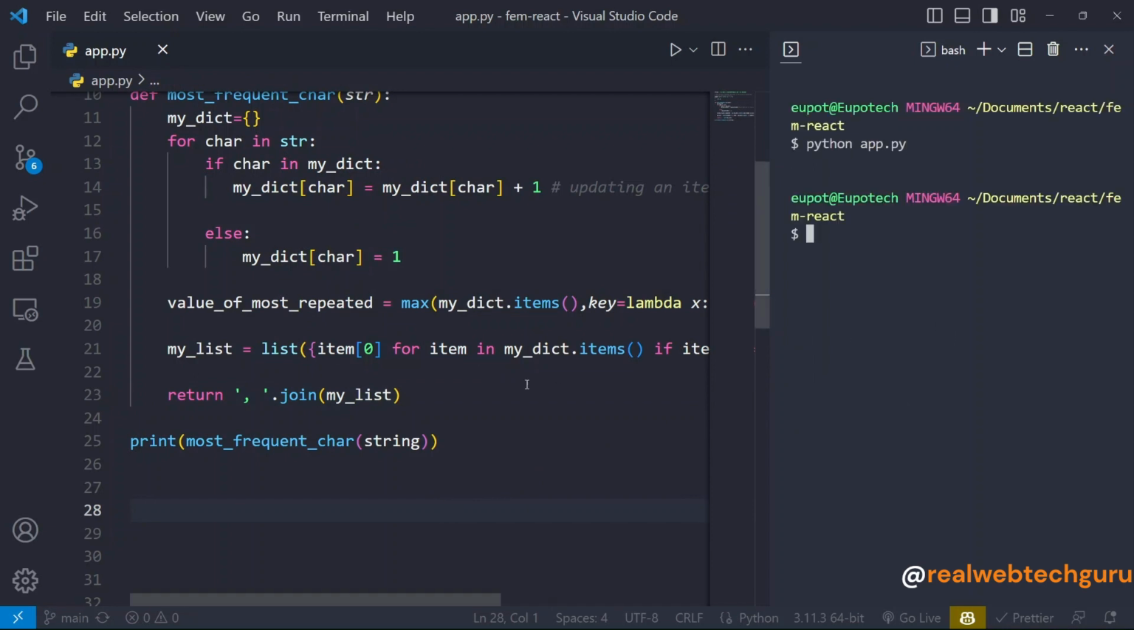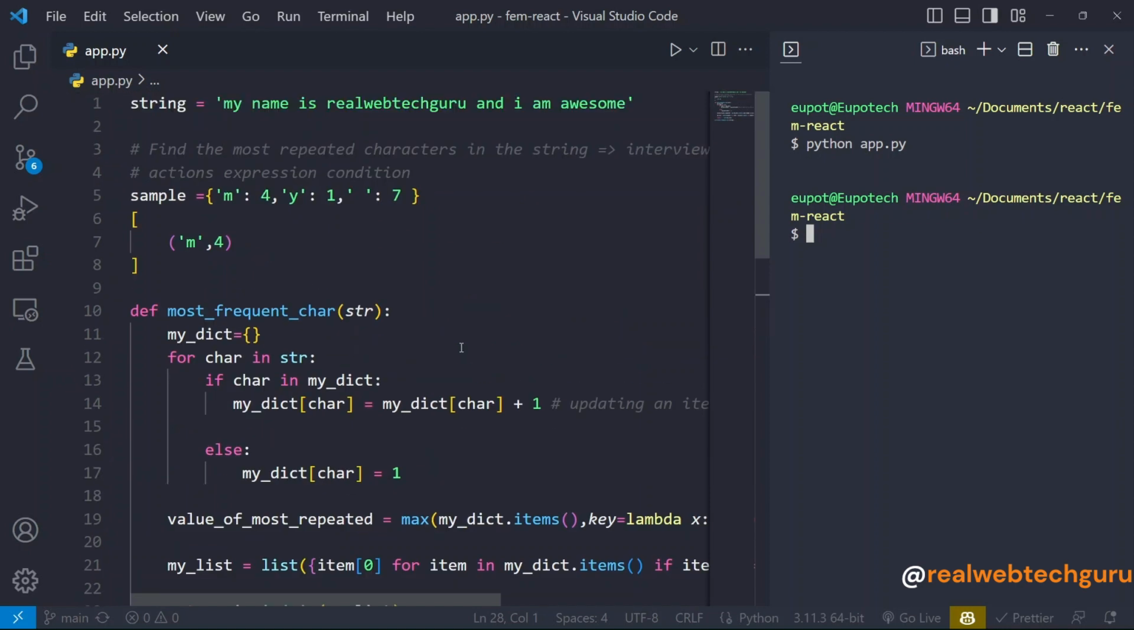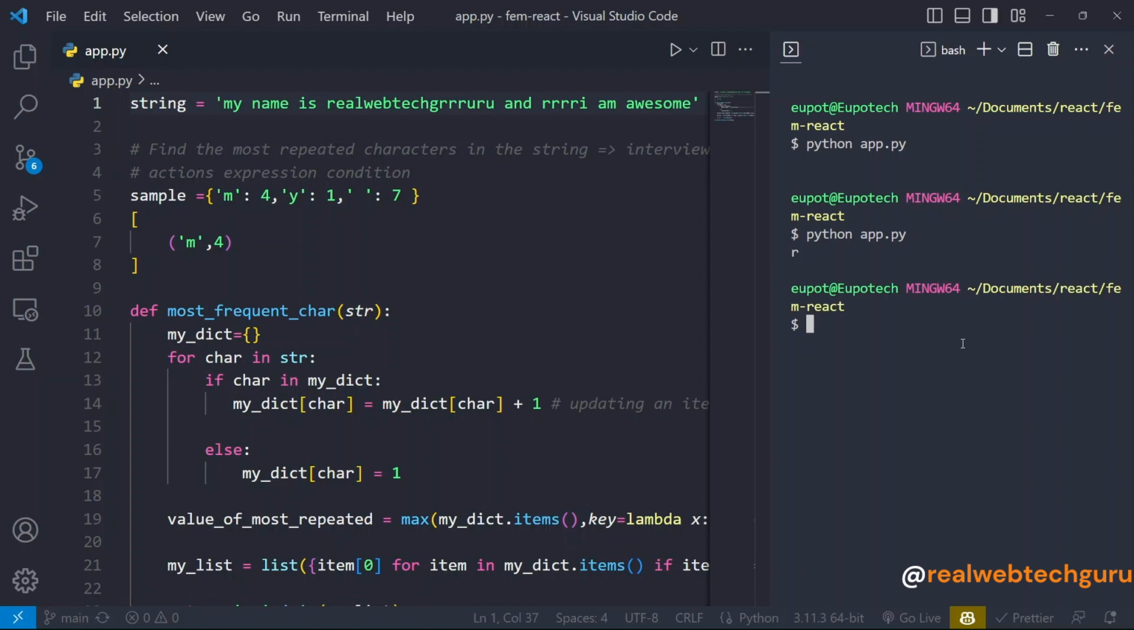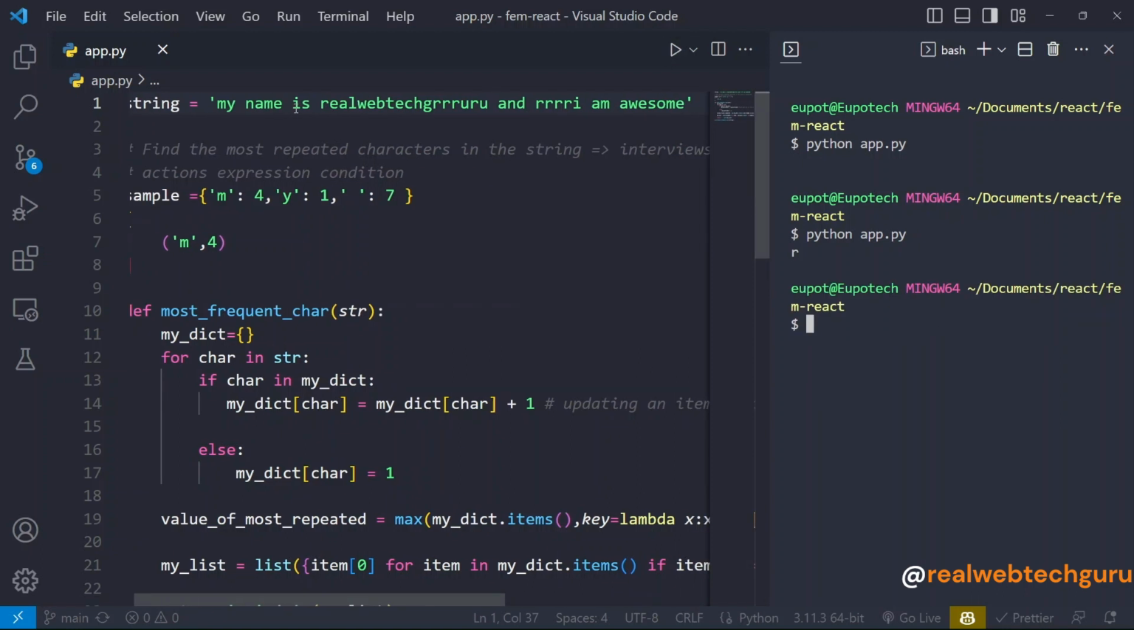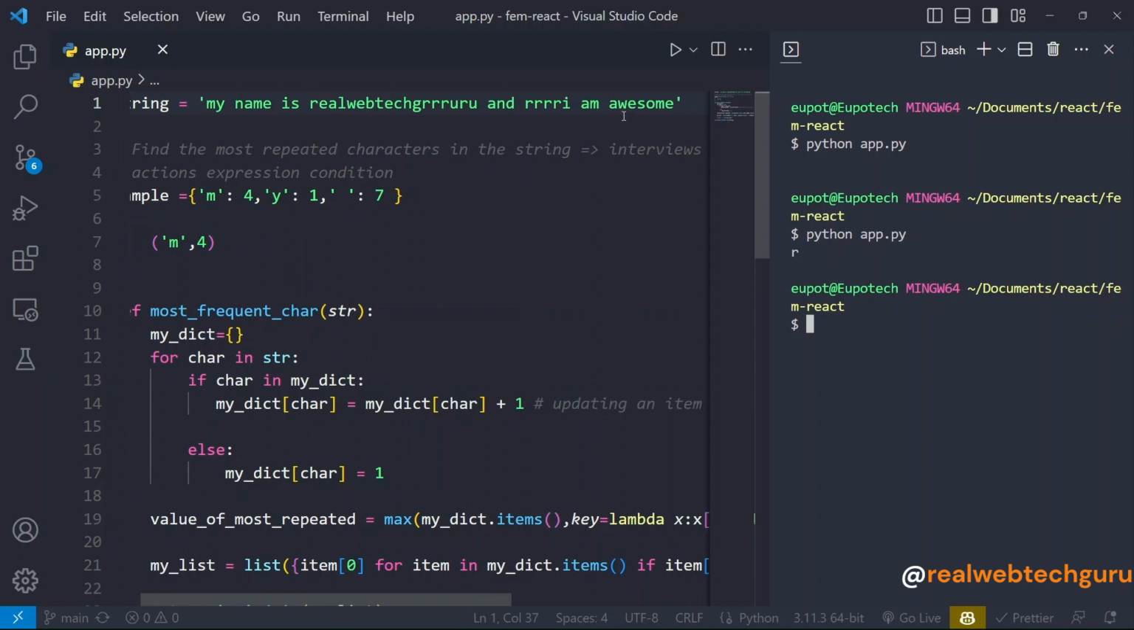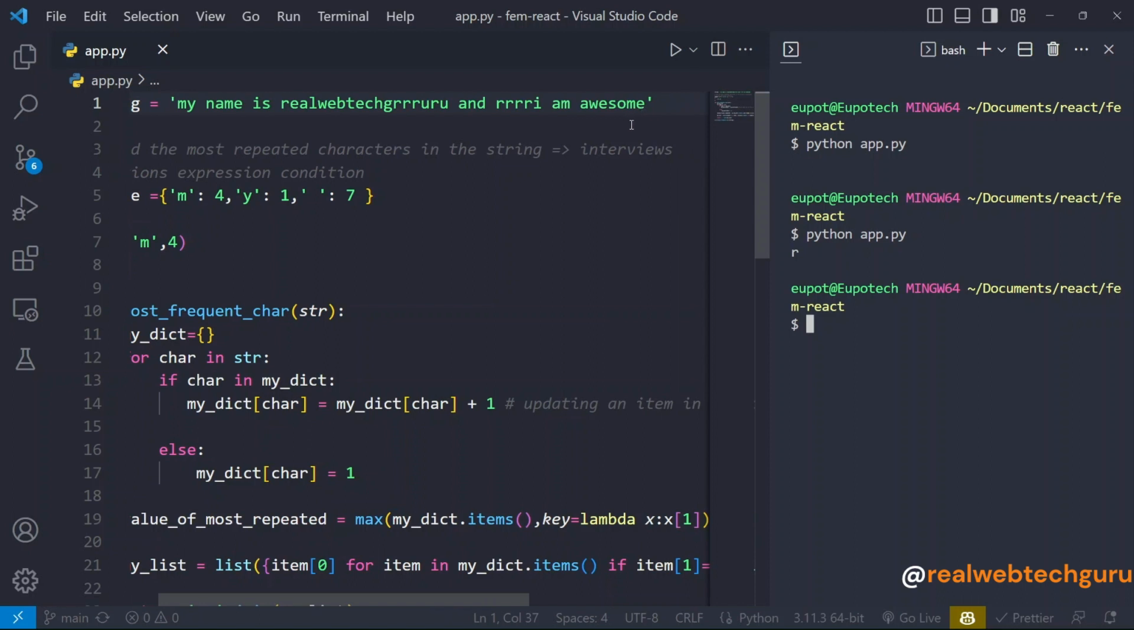So this one gave us an empty space, but we can't see an empty space. So let's try adding more characters here. Let's add R. Now we expect R to be the most repeated character. We got R. Okay, so how many R's do we have here? We have 1, 2, 3, 4, 5, 6, 7, 8. So we have 8 R's.